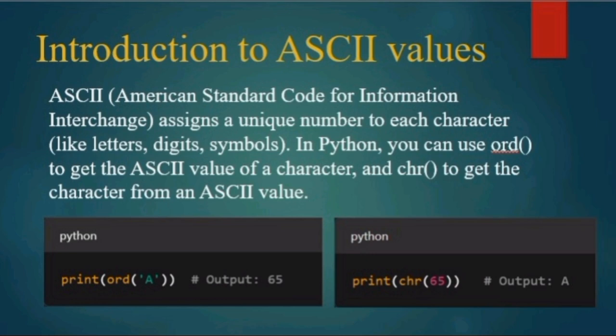So in Python, two functions help work with ASCII values. The ord function converts a character into its ASCII number. So ord of A returns 65, and the chr function does the reverse. It converts an ASCII number back into a character. So chr of 65 returns A. These functions are useful for encoding, decoding, and working with text-based data in programming.